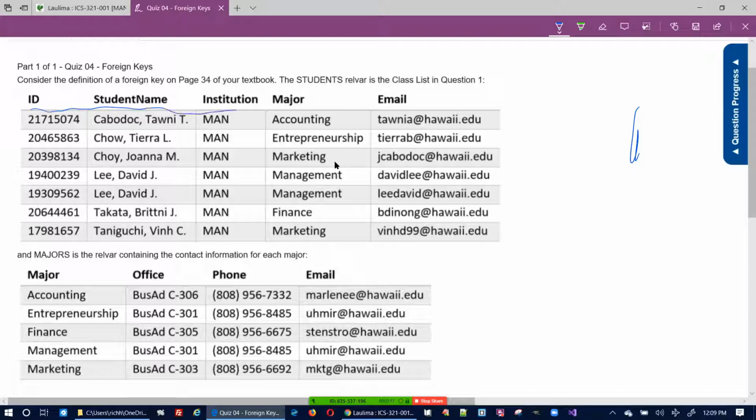One looks like a bunch of students, and these students have a major. There's another table which looks like the offices of the majors. We've got 1, 2, 3, 4, 5 different majors, and these are the offices and the phone numbers. If you want to call about accounting, entrepreneurship or management, you call these numbers. Or if you want to email, there are some email addresses, the email for the major. And for the students, we have the student name, the institution, Manoa, the major, accounting, and the students' email addresses.